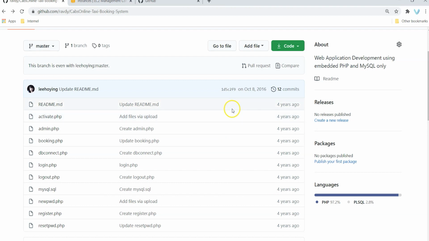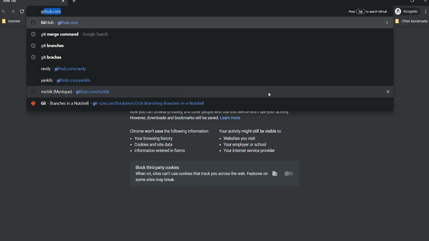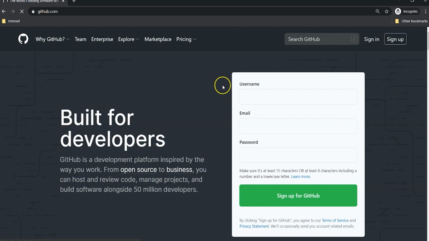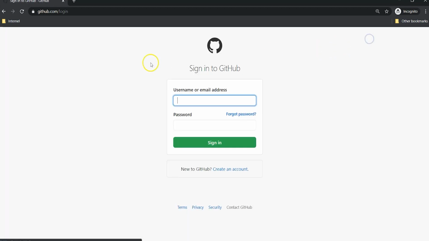For better understanding, instead of going to others' repositories, I'm going to use my other GitHub account and will start forking the repositories or updating the repositories. For that, I'm opening my private browser. Here we are going to open github.com. Okay, so there we have logged in as Ravdi. Here I'm going to log in as Vayankil.